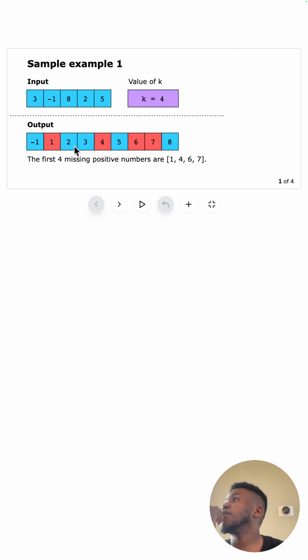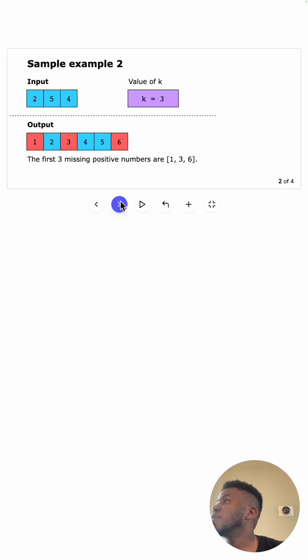We have these examples here. So we have these numbers and we have a k of 4. So the first four missing positive numbers are 1, 4, 6, and 7. So we see that the highest value here is 8. So let me see what's going on here. So 1, 2, 3, 4, 5, 6, 7, 8, 9. Okay, that is interesting.